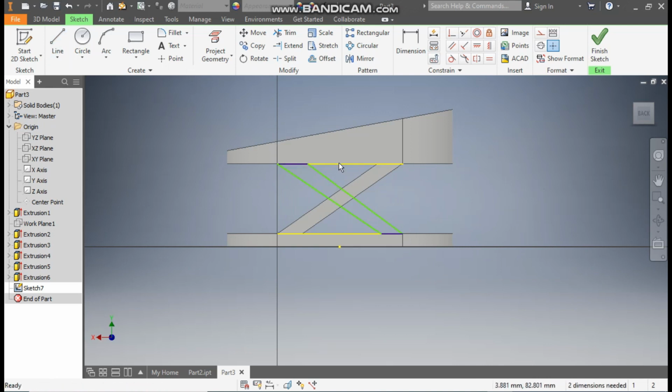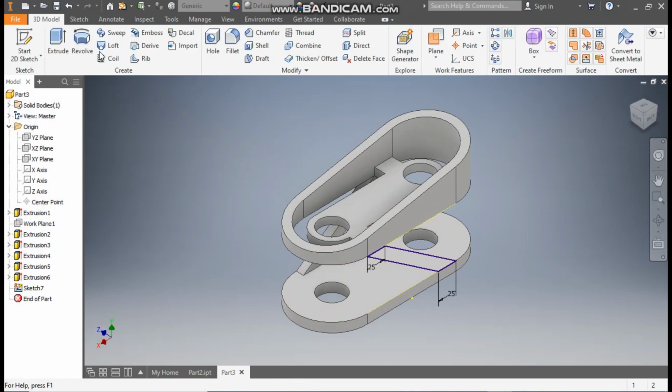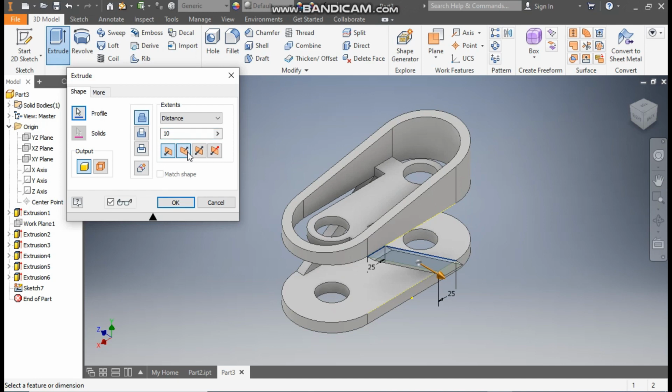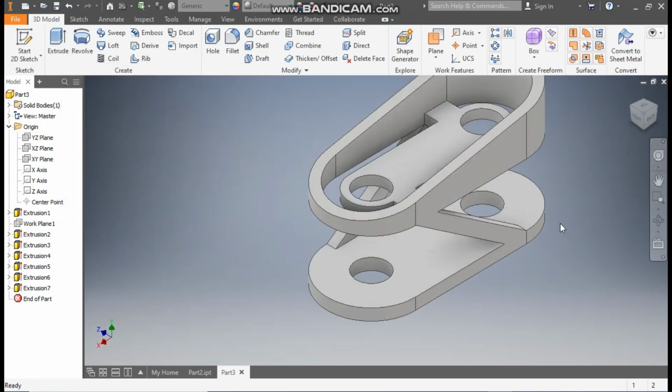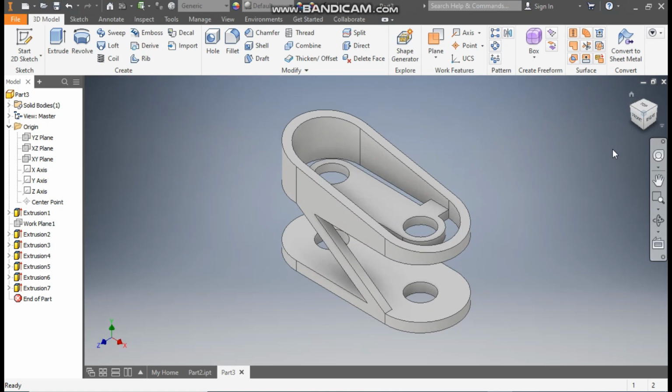Escape, select this yellow line, make it construction, select this, make it construction, select this also, make it construction. Okay, go to dimension, define this dimension as 25. Okay, and here also this also 25 mm. Now finish sketch, go to extrude, flip the direction, extrude of 10 mm and here we are taking join. Press OK. Okay, here also it is perfect.